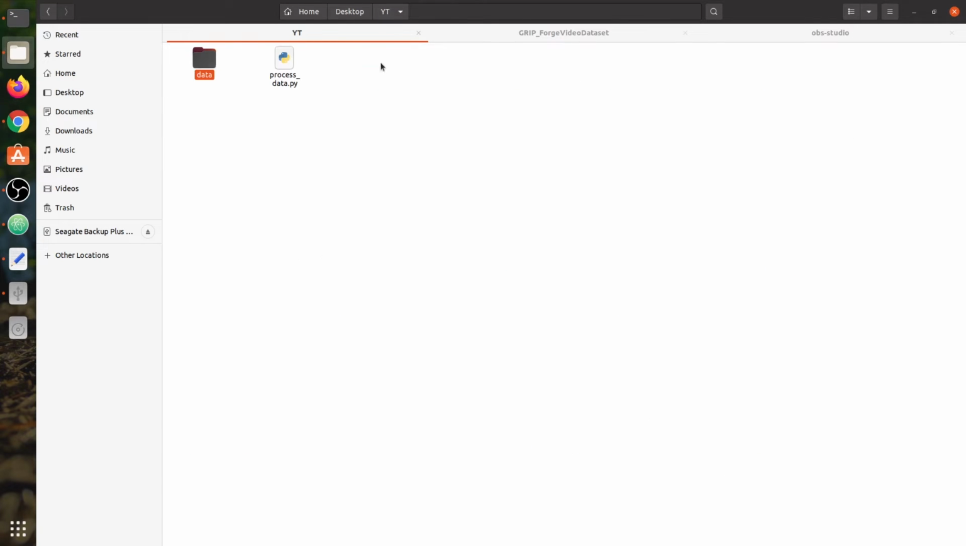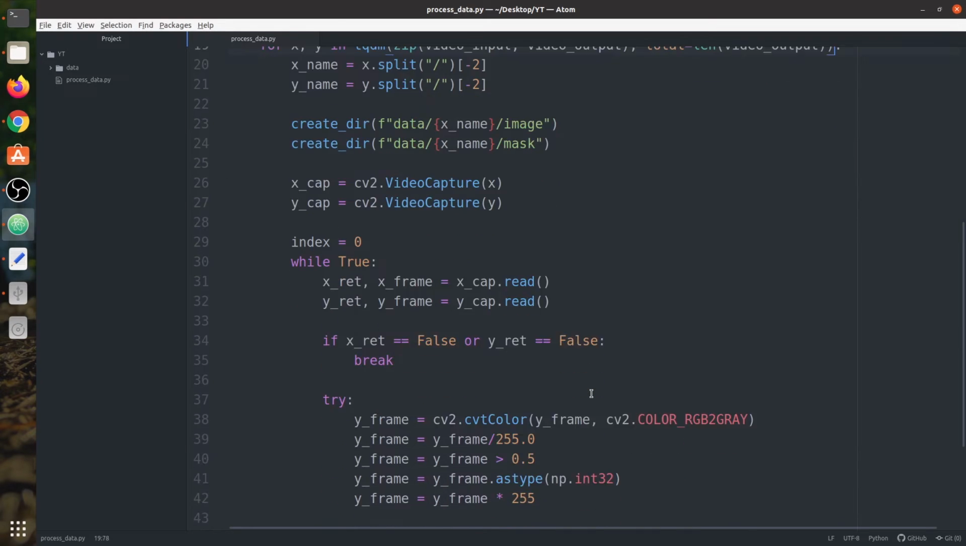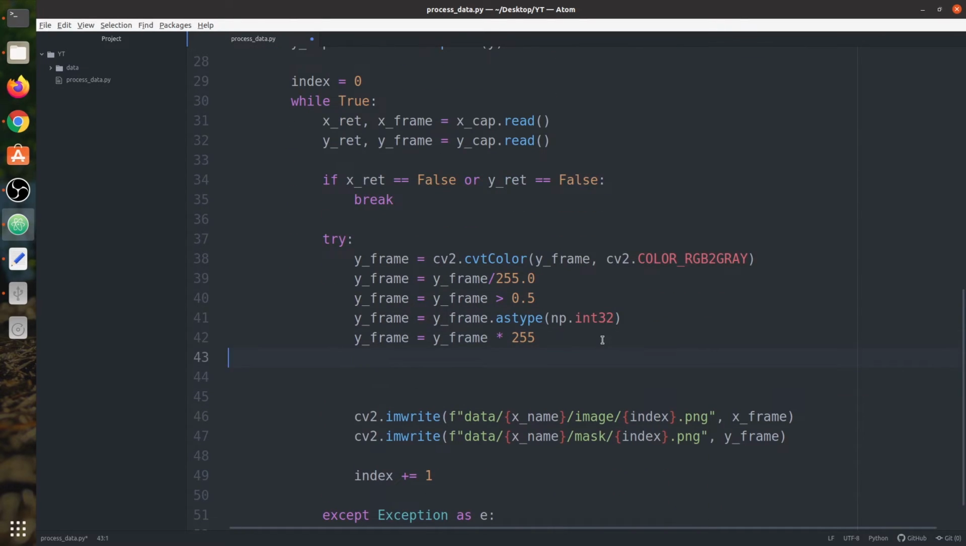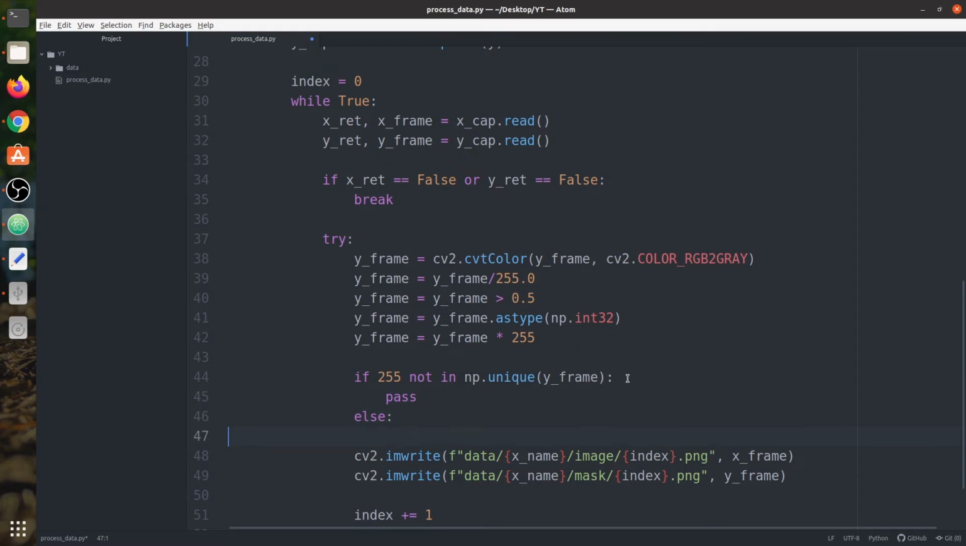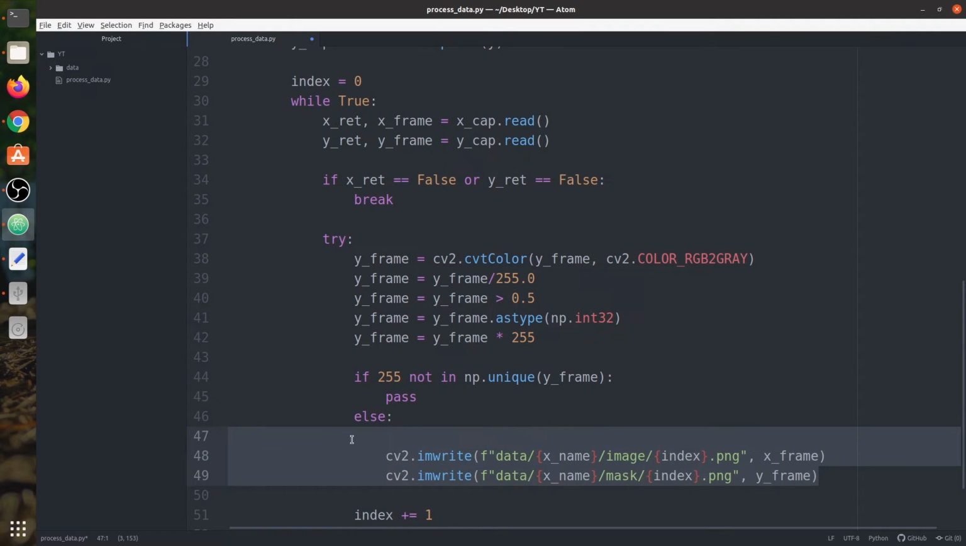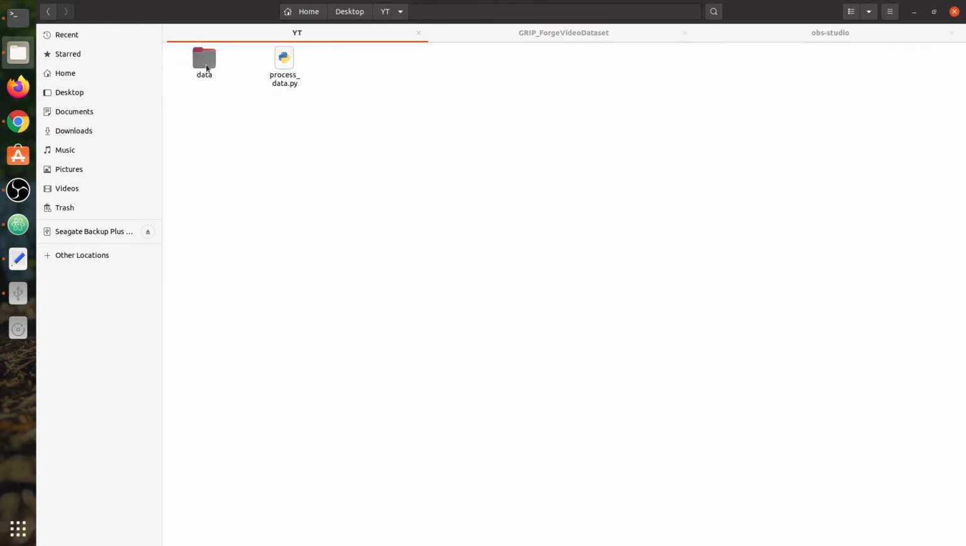So let's do that now and make appropriate changes before saving. What we know is we want to save the masks which contain white pixels, basically pixels which contain value 255. So we're going to say if 255 not in np.unique of y frame. So if this list np.unique given this y frame does not contain value 255, then it should not save the mask. Else, if it contains it, it should save the mask. So that's so easy to do.